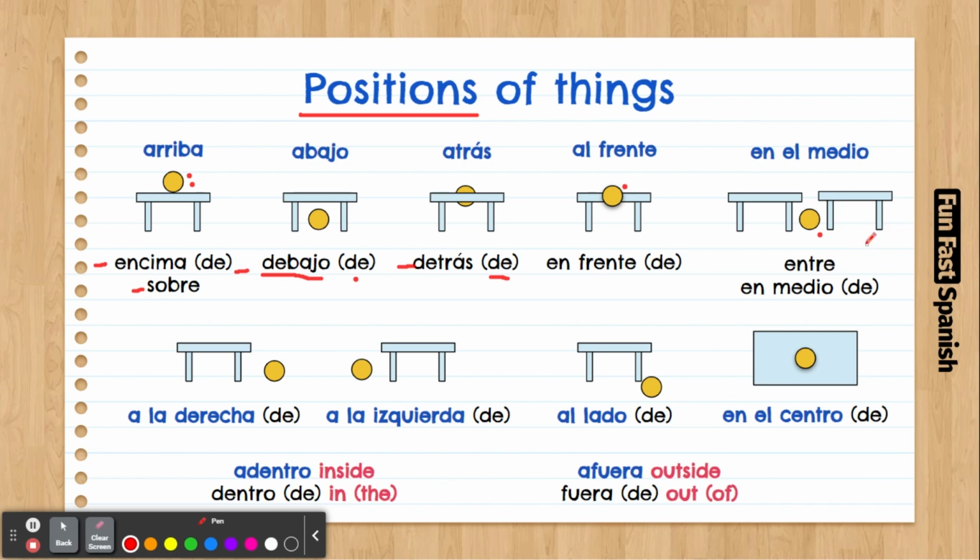But if we want to specify what it's between, like between two tables, or between the tables, we're going to say la pelota está entre las mesas. That's the ball is between the tables. Or you can also say la pelota está en medio de las mesas. It's like in the middle of the tables or pretty much between the tables.